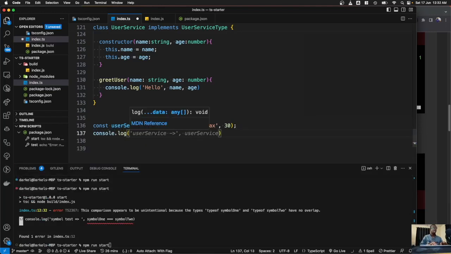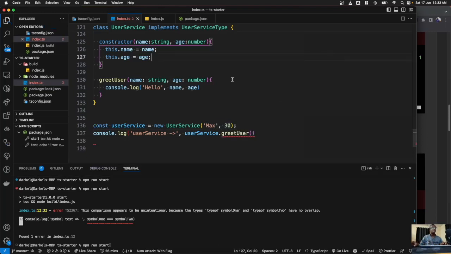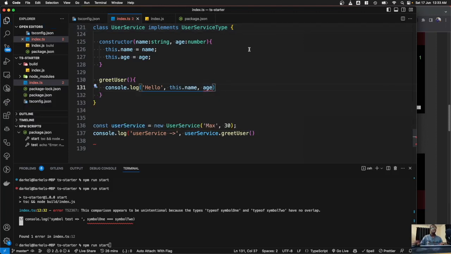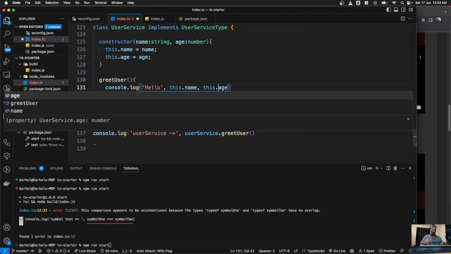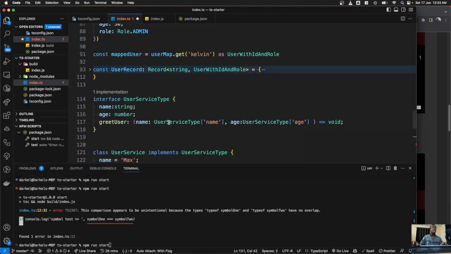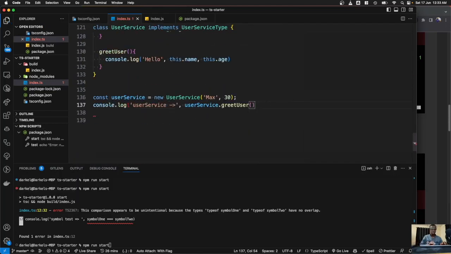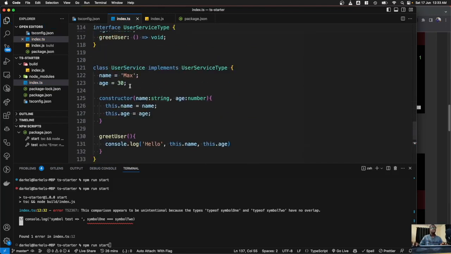console.log user service dot greet user. So now greet user doesn't even need a parameter because it has a constructor, right? So it's gonna be a this name is gonna be a, and then yeah, we don't even need to specify this anymore. So yeah, great. Now we can do this and it's gonna greet the user, right?